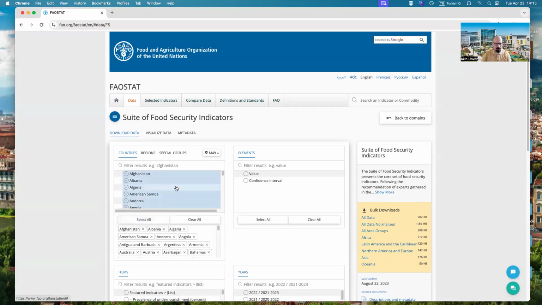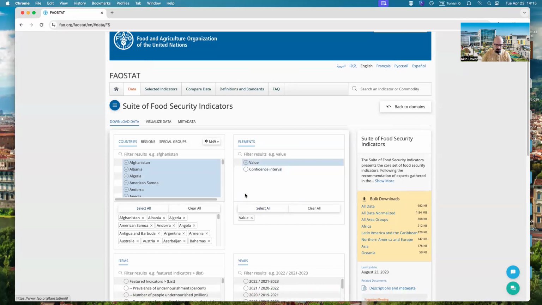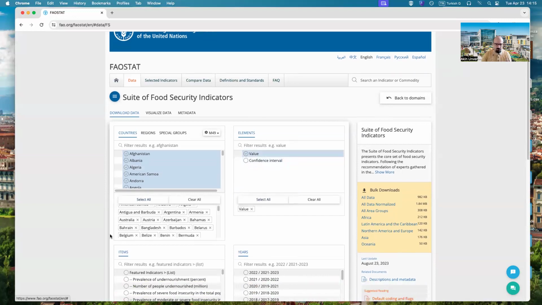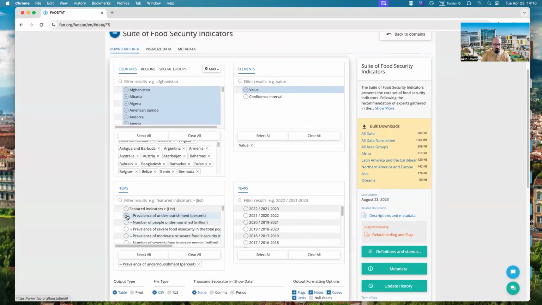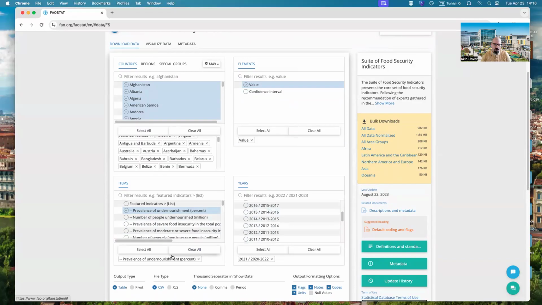So we selected all of the countries. We selected values for those countries. And first, we were interested in working with our dependent variable, in which case it was prevalence of undernourishment. And for the prevalence of undernourishment, we were looking at not 2022 figures, but the year before, because it contains more complete data, as you will.